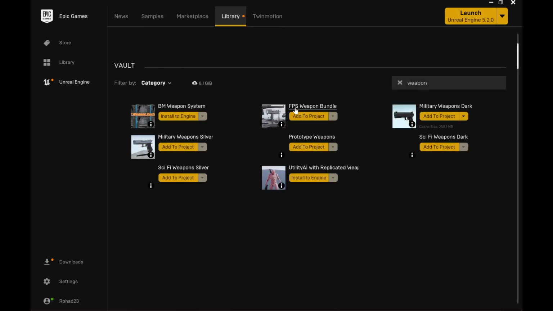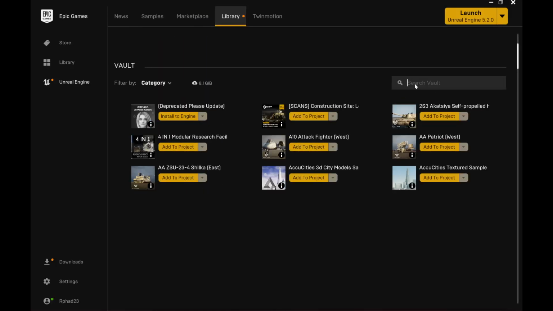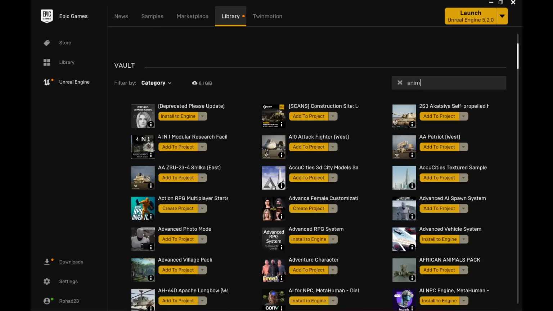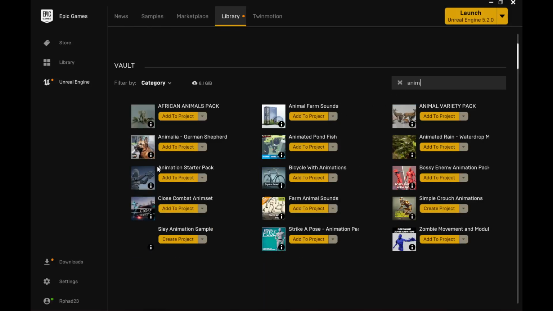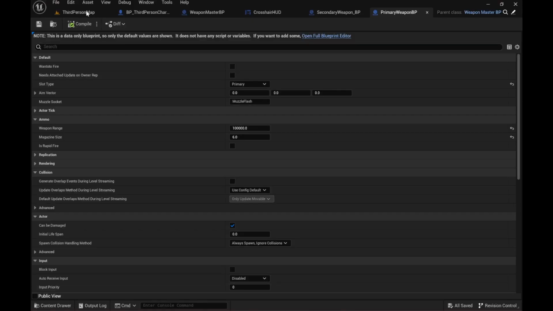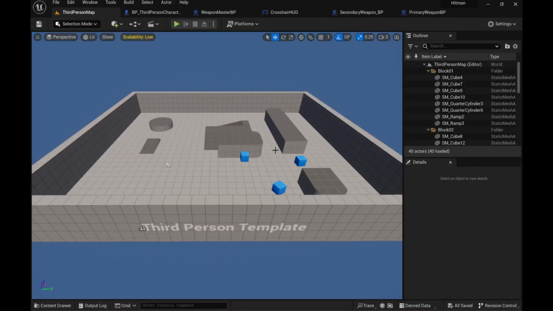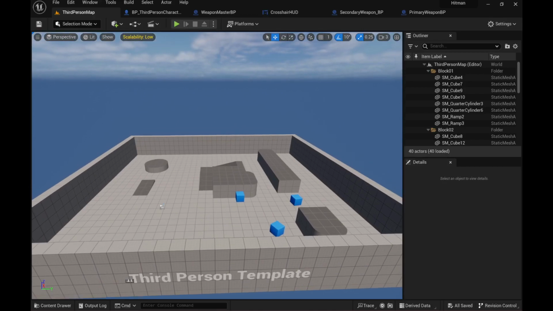So you're going to add that to your project, and then you're also going to add the Animation Starter Pack. That's going to get you started with all the animations that you need. I personally am not really using many animations right now, just a few, and I'll show you which ones those are.